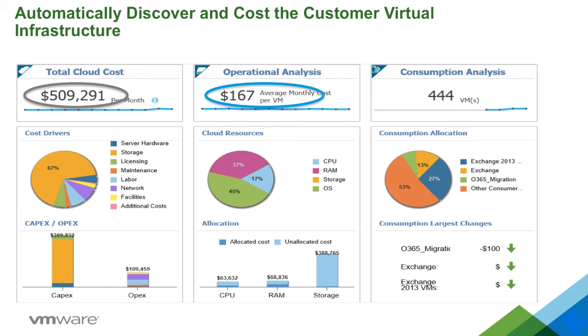The column on the right displays consumption analysis. Here we can see which business units are consuming services in the virtual data center. In this example, 3 departments consume about 2/3 of the services. You can also see which business units' consumptions have changed the most in dollar terms during the last month.